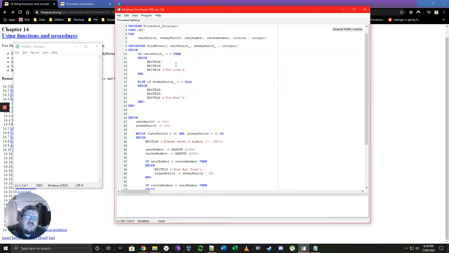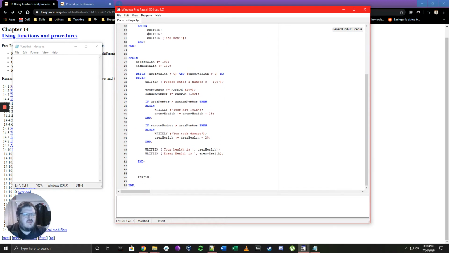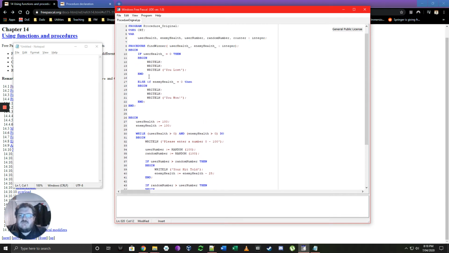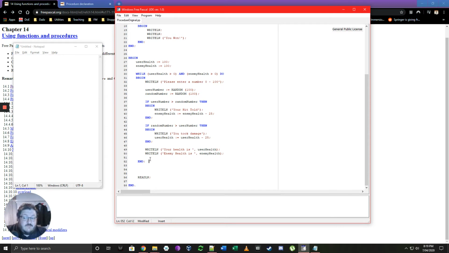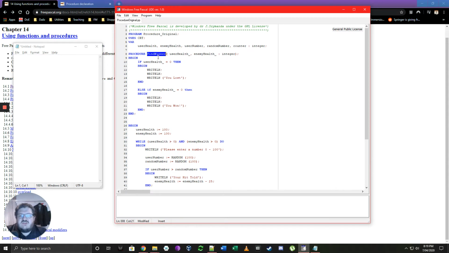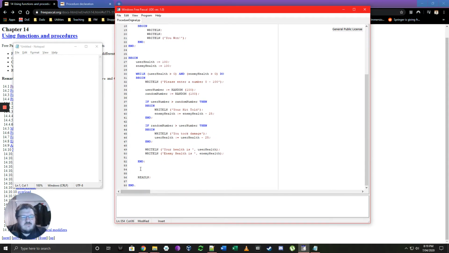Now, procedures, actually, I'll keep going here first. In order for us to call this, we need to actually ask for this thing to be run. We can't really run it from the loop because it will run every single time. So after the loop has ended, we can call this procedure from there. We do that by simply typing in the name of our procedure, find winner, open brackets, and then we pass it whatever information we need. In this case, it's going to be user health and enemy health.